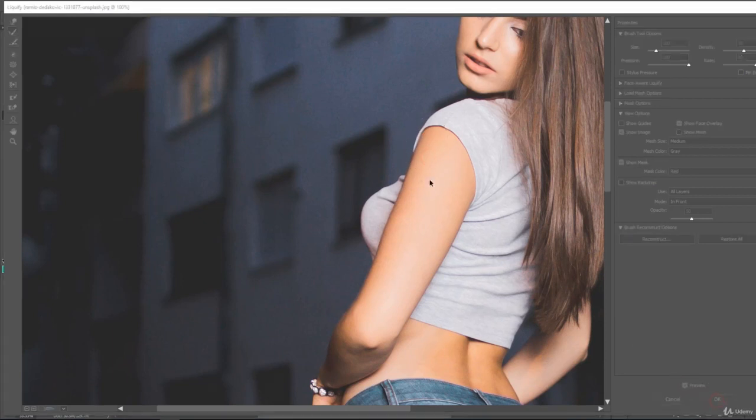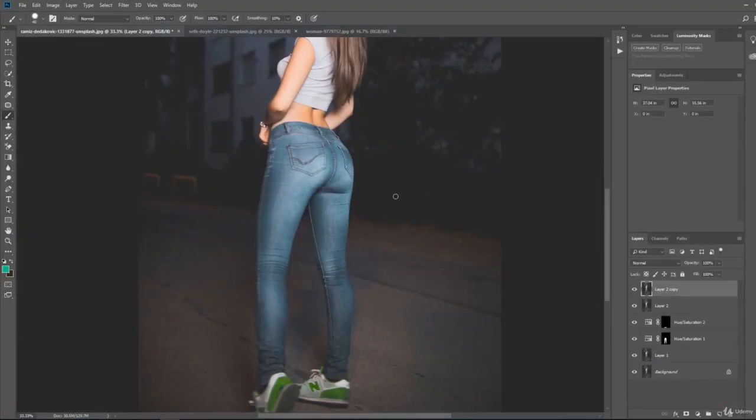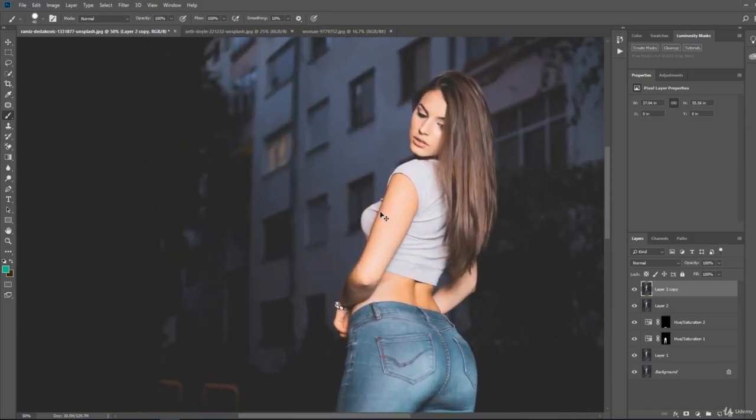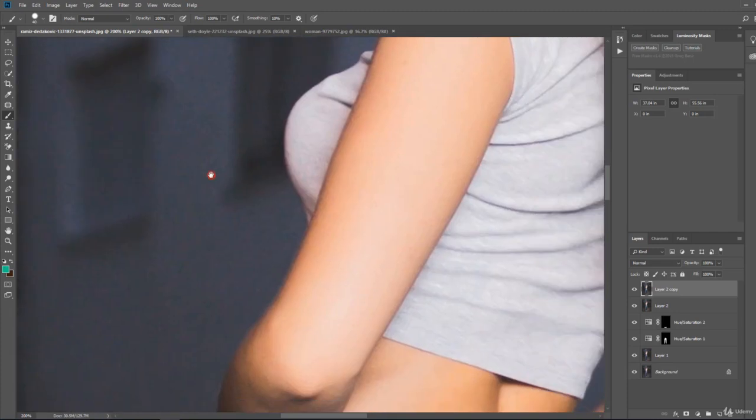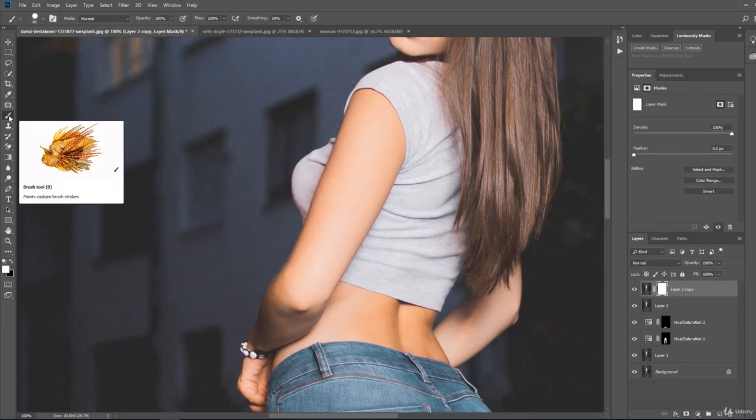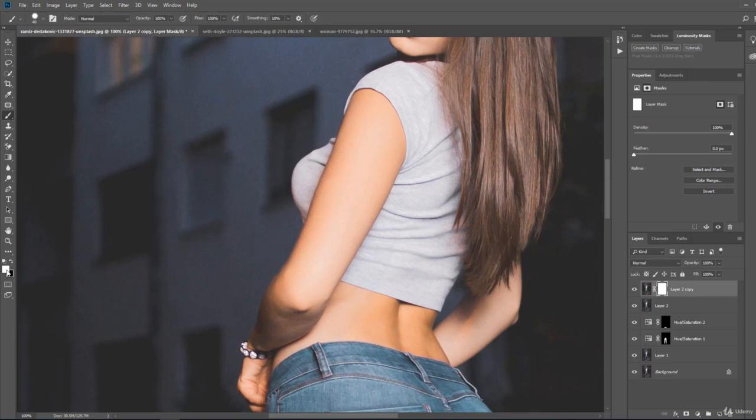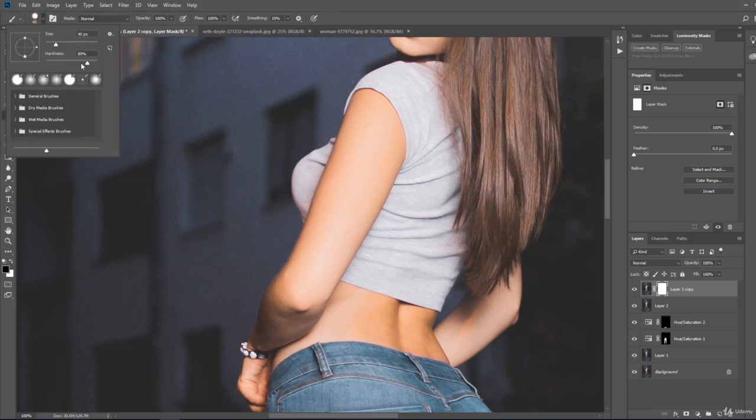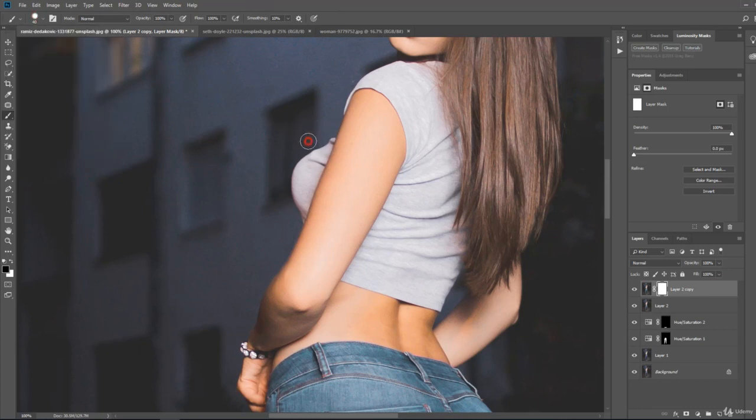Okay, let's make it done with the body reshaping. Now we need to fix the issues that we mentioned before. Okay, that's why I made duplicate layers, so now I can add a mask here, and by using the brush again with black color, 100% opacity.